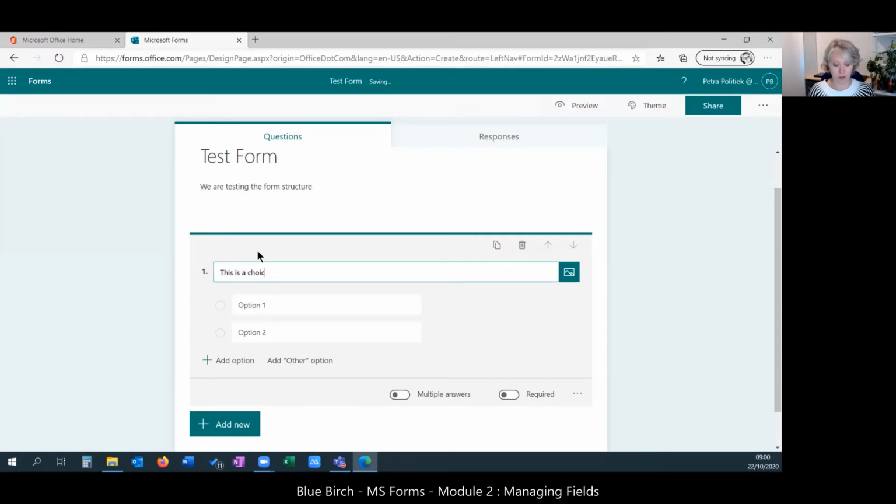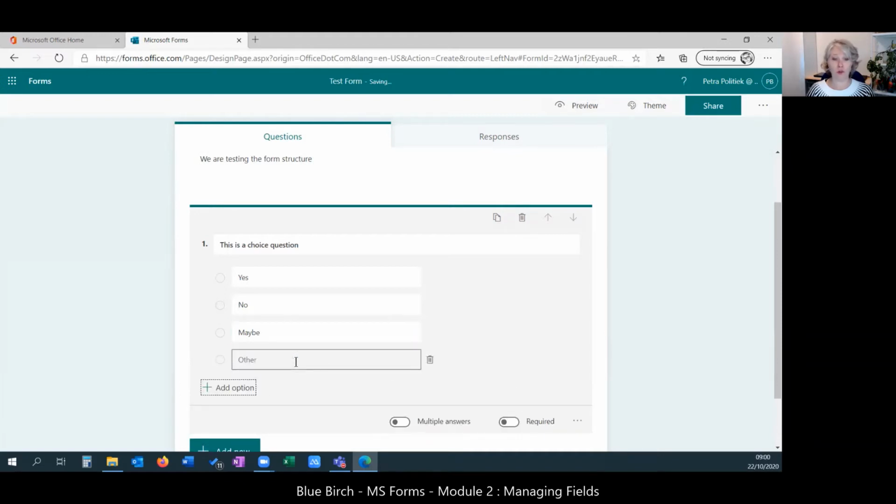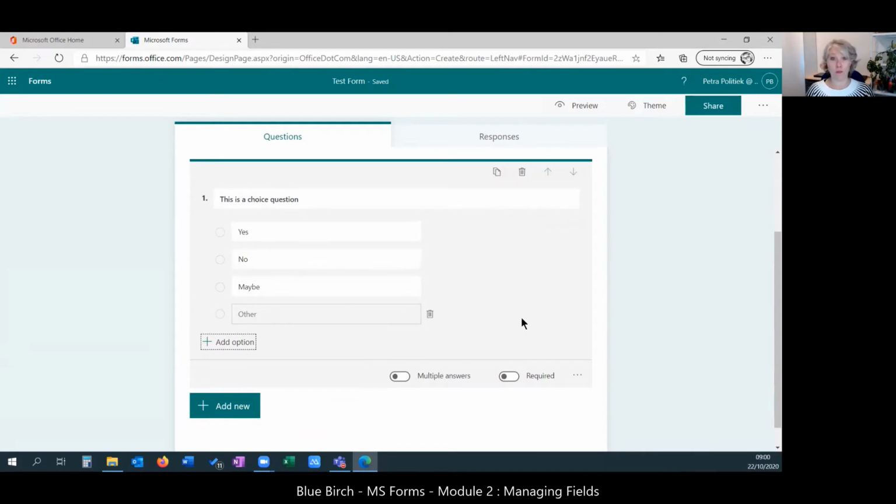A choice question. And we're going to keep it simple with the options yes, no, and if you can see, I can add an extra option, maybe. I did that with the plus. I can also add an option, other, to my form, and this will mean that the person gets to fill in that with their text. This is the basis of this question.